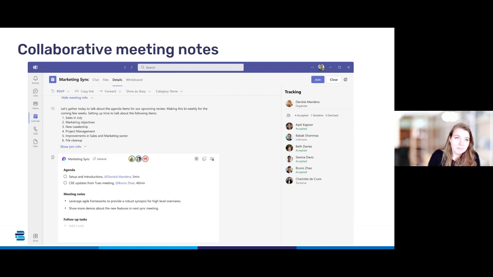This was actually a couple of months ago we first talked about collaborative meeting notes, which are coming soon to Microsoft Teams. This will allow you to write notes before meetings, allowing you to prepare by adding agendas or other materials. After the meeting, notes will remain accessible for all participants on the Teams calendar meeting details page.